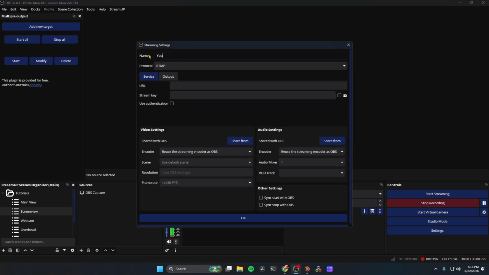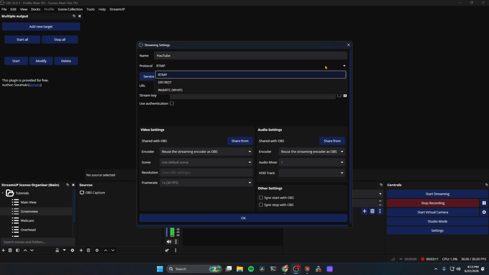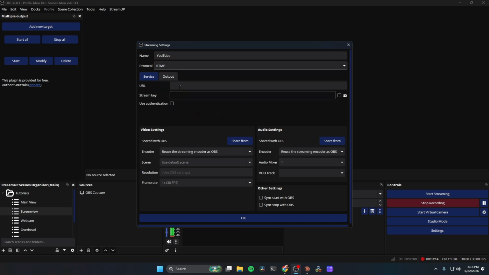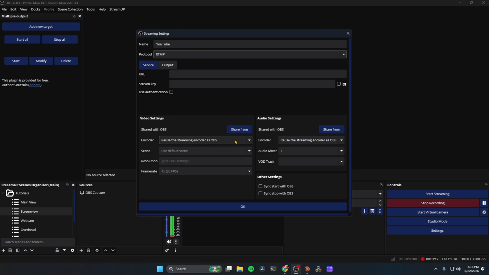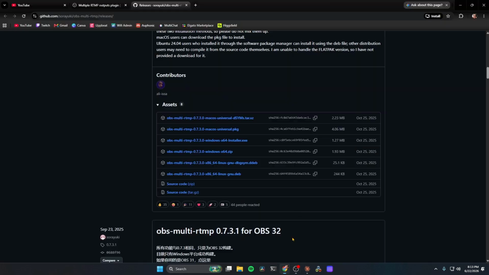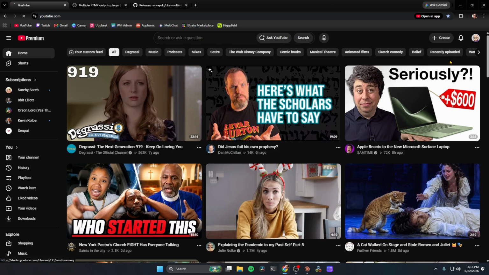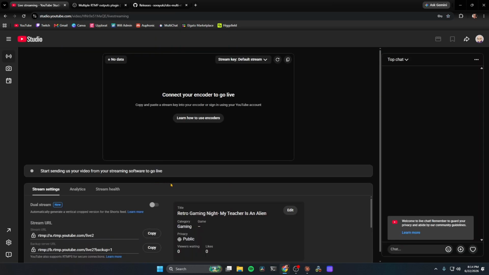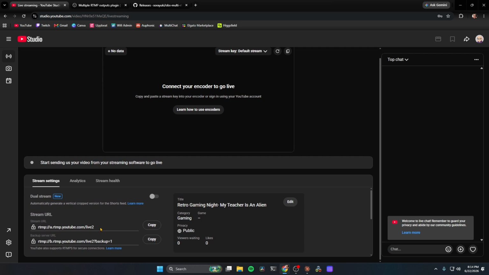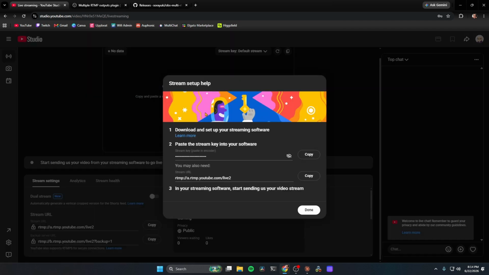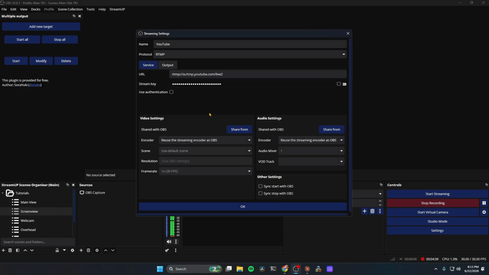Let's go ahead and add YouTube. And we're going to keep RTMP as the protocol. And we're going to go and get our URL and our stream key. For YouTube, you can do this by going to Create and clicking Go Live. Once brought to your live dashboard, you'll scroll down until you see your stream URL, but if you'll notice, there is no stream key. This is kind of hidden from how it used to be. So if you go to learn how to use encoders, you'll see your stream key right here. So let me go ahead and copy my stream URL, paste that in, and I'm going to copy my stream key, paste that in as well.